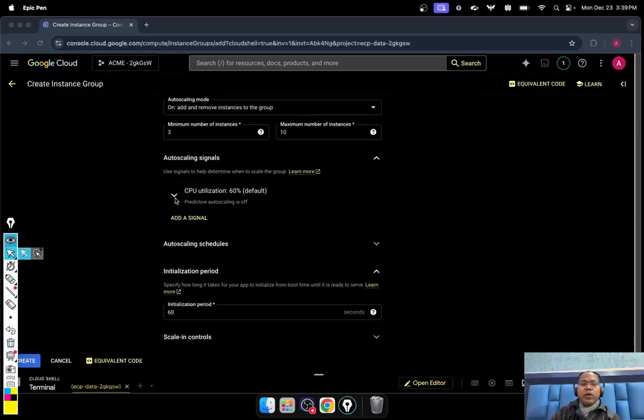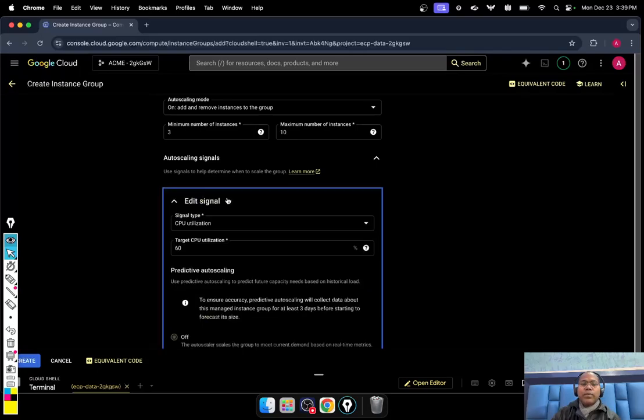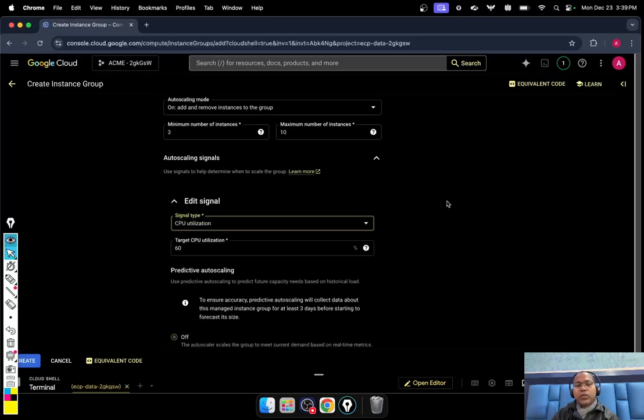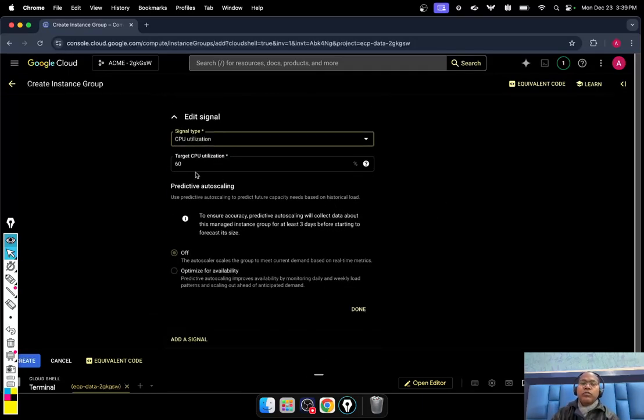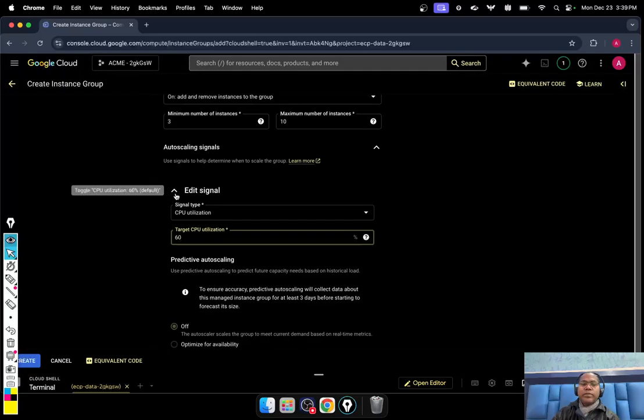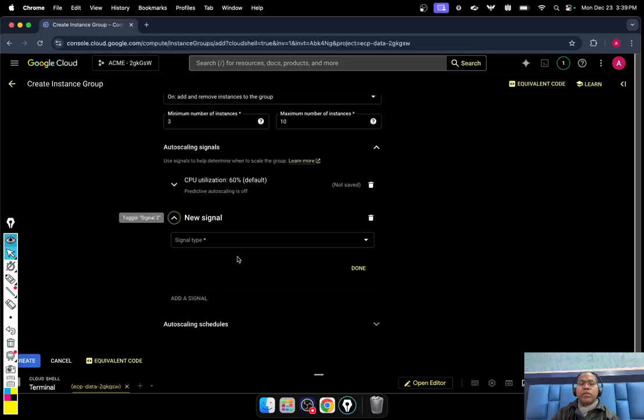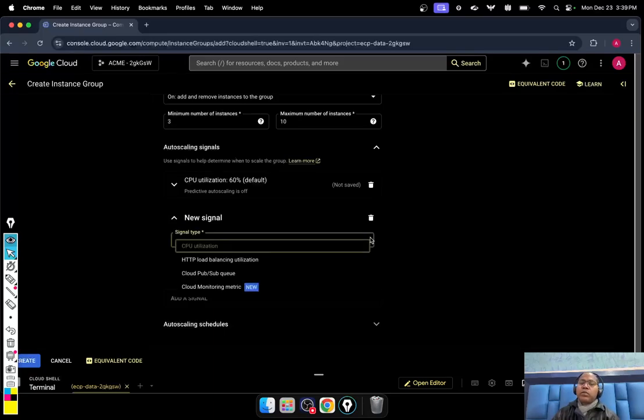Okay, so here we also have a couple of options. You can give different kinds of signal types. You can choose CPU utilization, or maybe HTTP load utilization, or some Stackdriver monitoring options. So multiple options you can configure. And here you want 60%? No, I want 80%. I want 50%. Whatever percentage you want, you can give here. You can even add multiple signal types here. So let's go with the default.